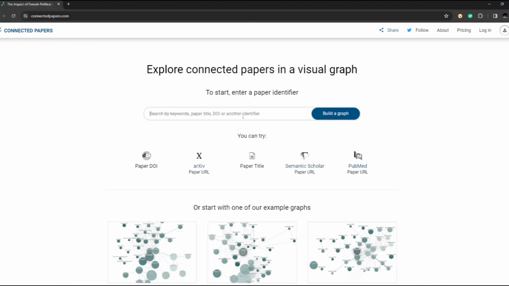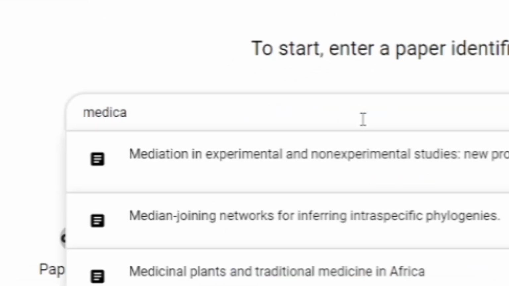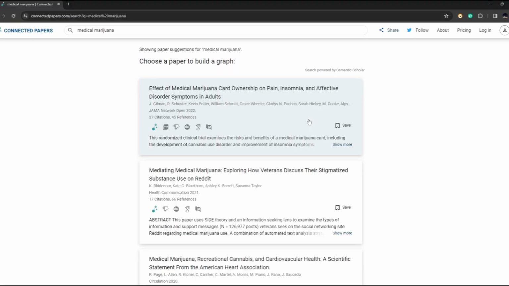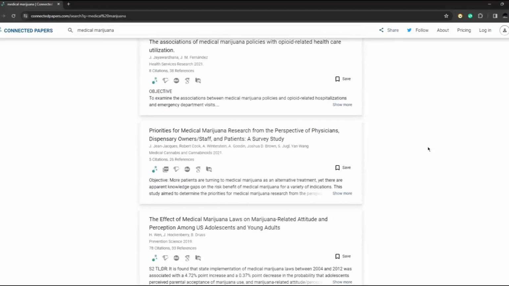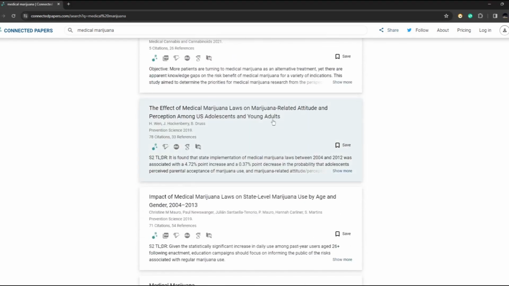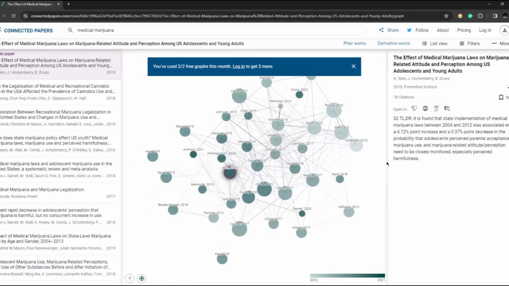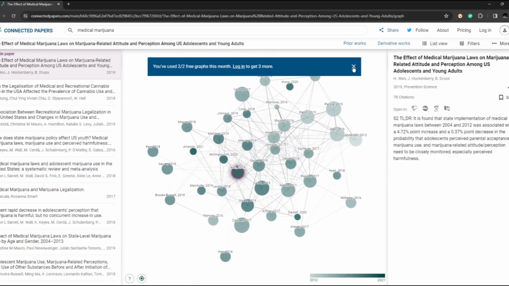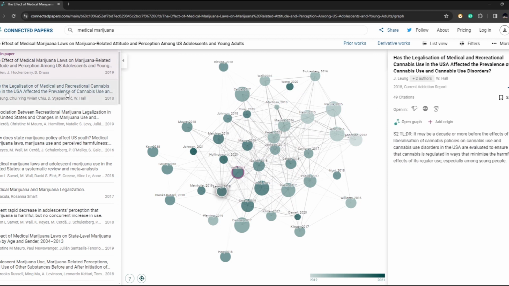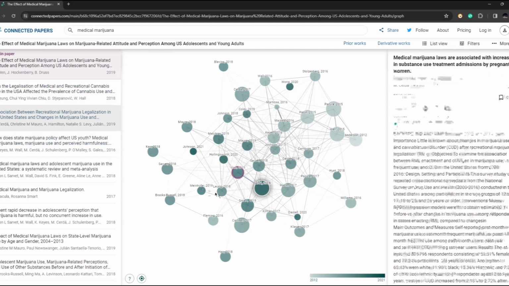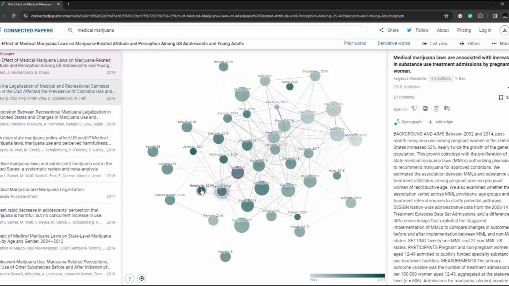By entering a paper or interest into the search bar, users can generate a visual graph of related papers, analyze connections between papers, view details and citations, and identify key works in their research field. This capability, combined with its ability to handle large volumes of papers, enables users to stay up to date with the latest publications, making Connected Papers a valuable resource for research and development workflows.